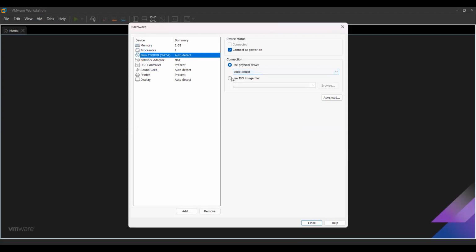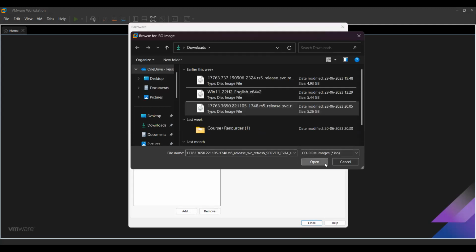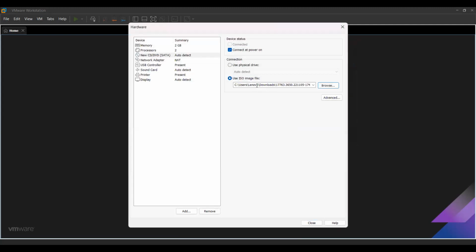Auto detect for the physical drive. Over here I'm going to go with this particular ISO image. For 2019 we should use the Windows Server 2019 ISO image only. If it is 2022 or 2003 or anything else, we need to use that particular ISO image only.